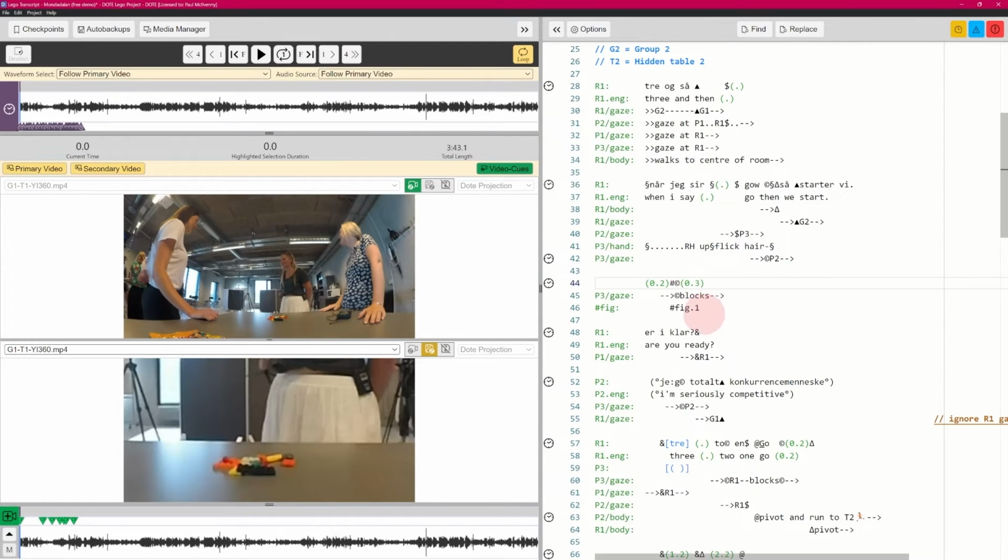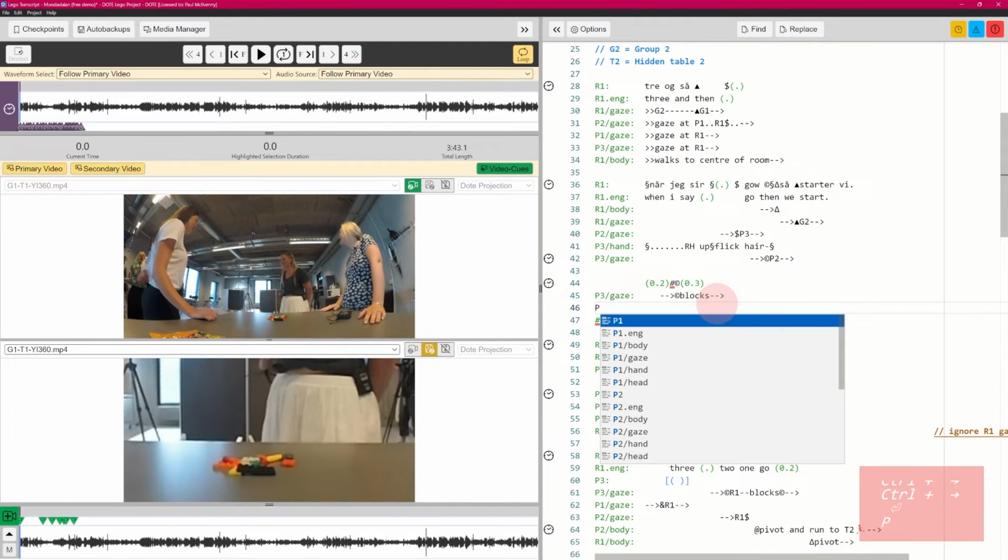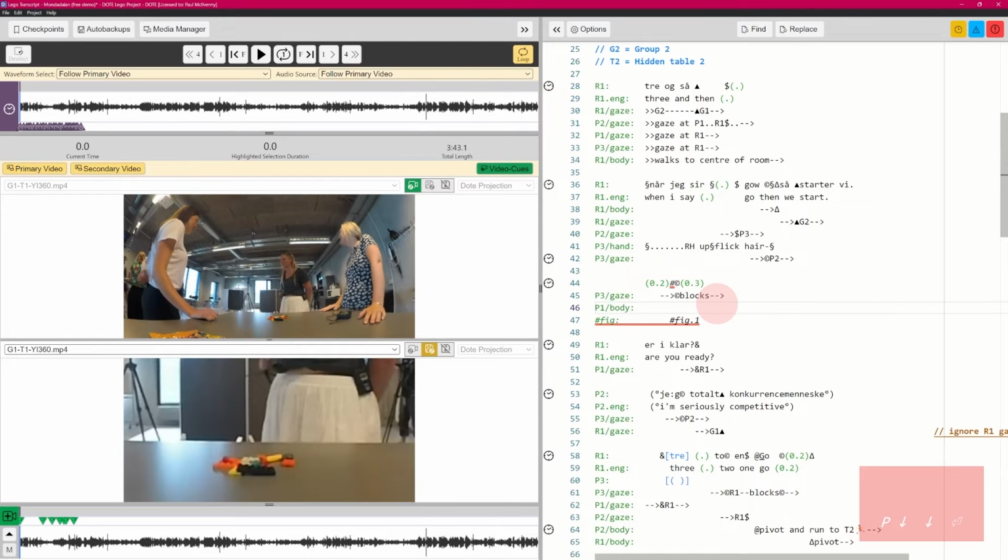The other thing that we can do, as you've maybe seen so far, let's just say we add another speaker here. P1 does something. Let's say P1's body, and we need to know, well, let's say it starts here. What's the symbol? It's a plus sign. We don't need to remember that.